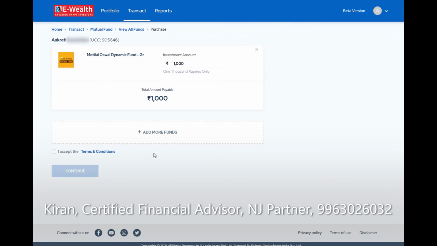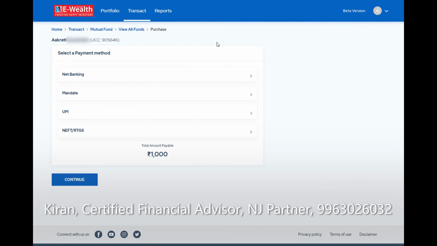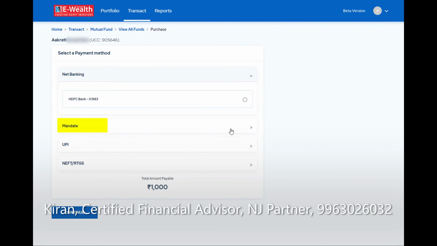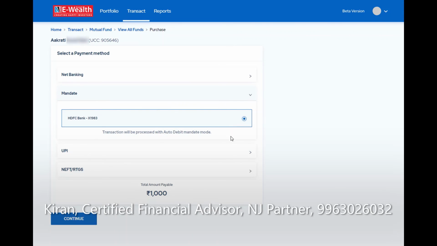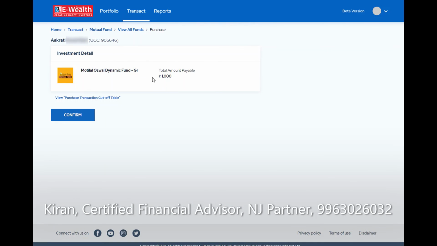Now, if you want to make one more lump sum investment, then click on Add More Funds, else accept the terms and conditions and click on Continue. Now on this page, you have to select the payment method. Here the options are Net Banking, Mandate, UPI and NEFT or RTGS. I want to make payment through Mandate, so I will select Mandate from here. Then click on Continue. Now here, after checking the investment details, click on the Confirm button.